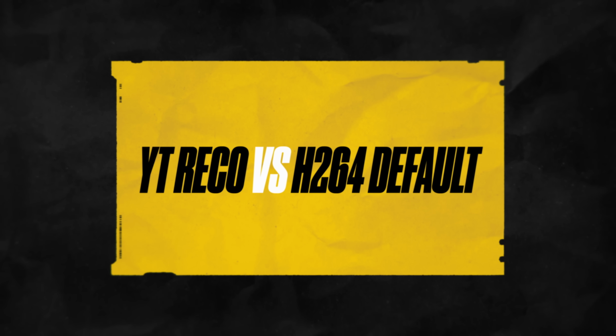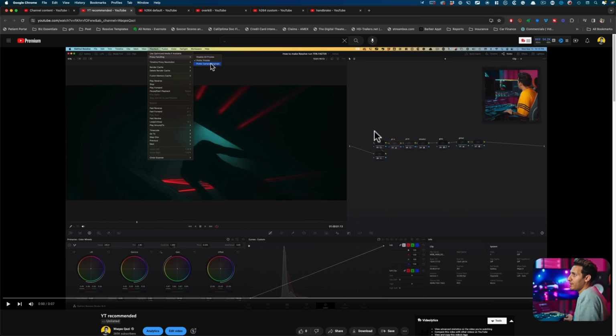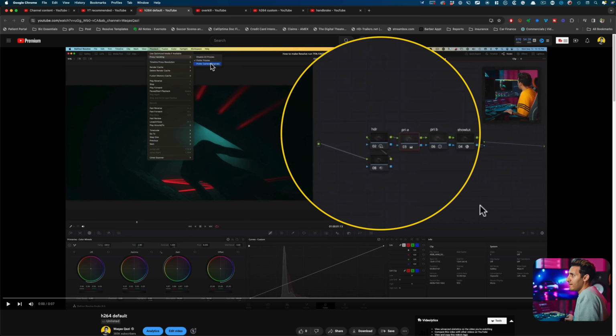Now let's compare YouTube Recommended to H264 Default and keep your eyes right here. So once again, H264 Default has way more information than YouTube Recommended. If you start looking at every single square around, you can pause the video and check it out. So in that case, YouTube Recommended is gone.